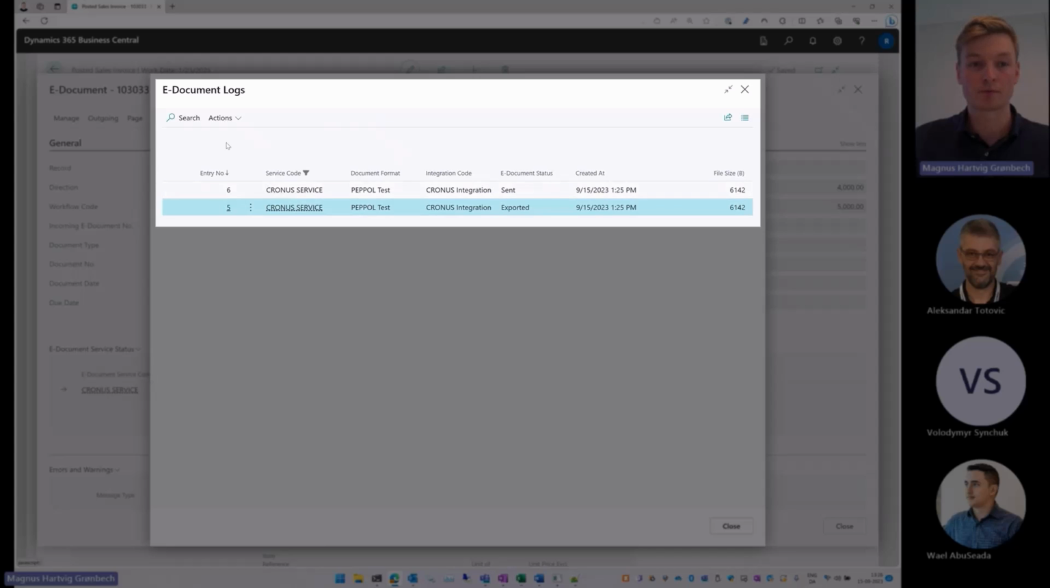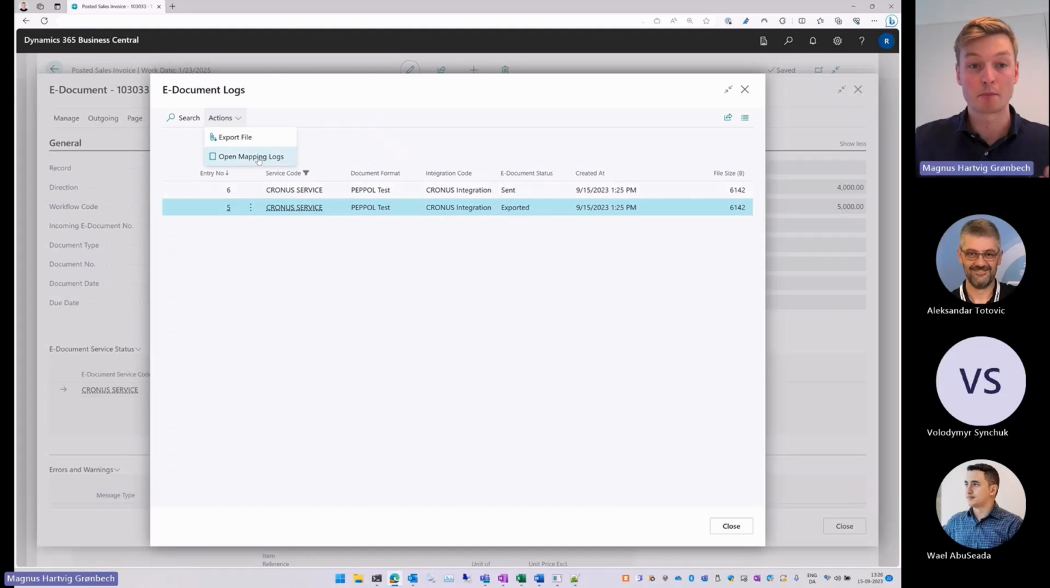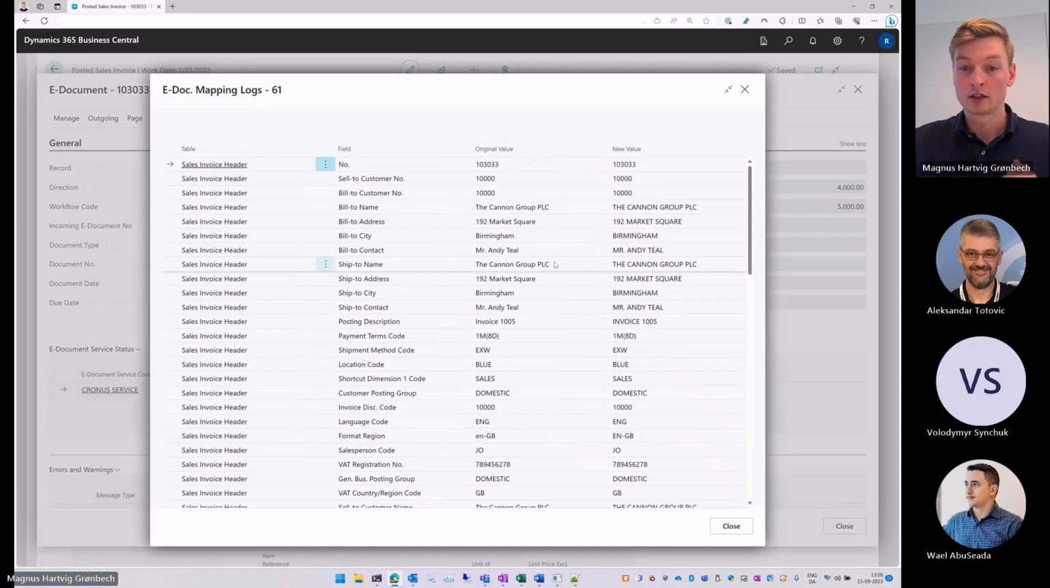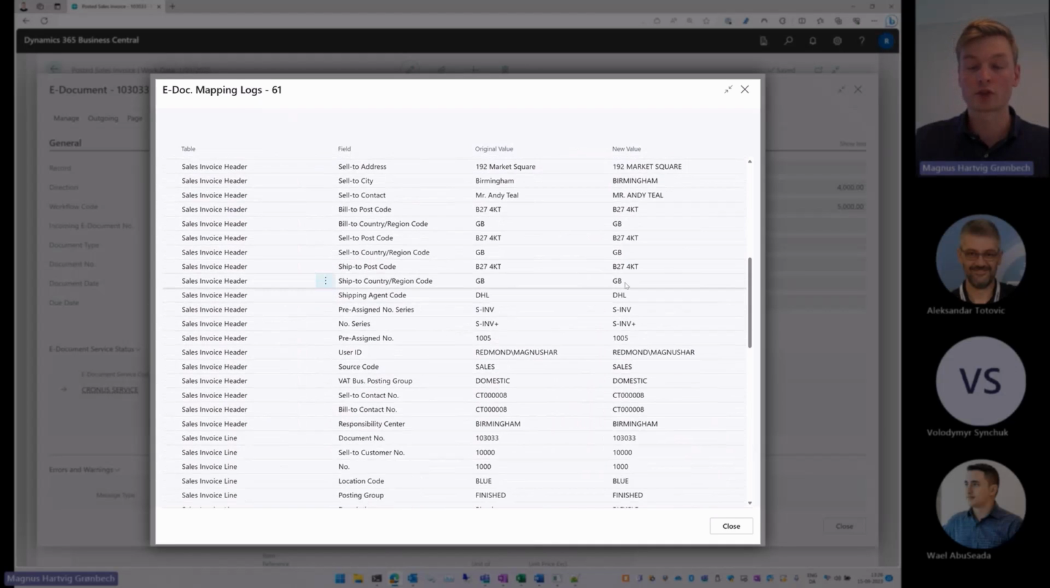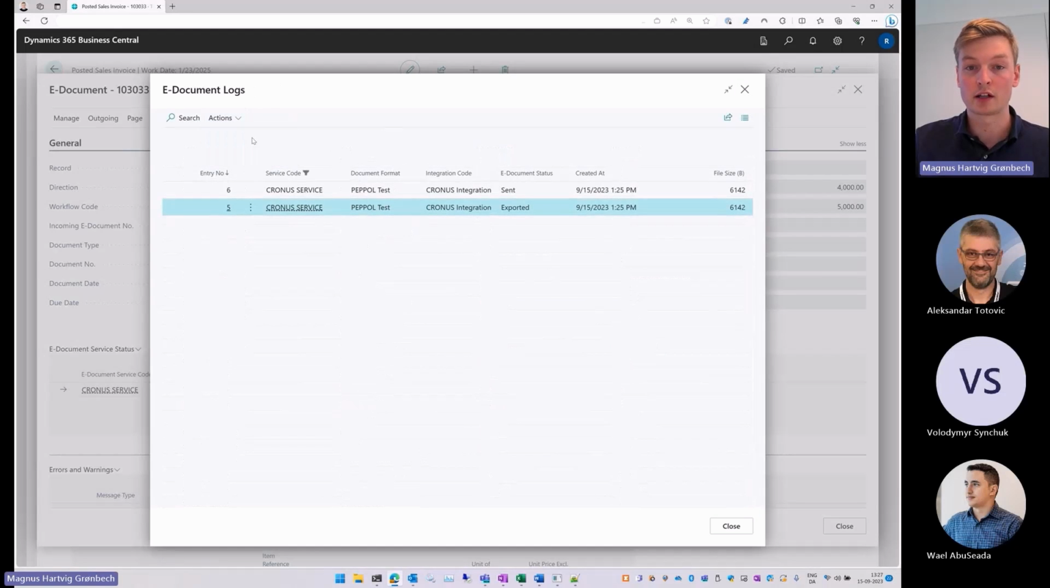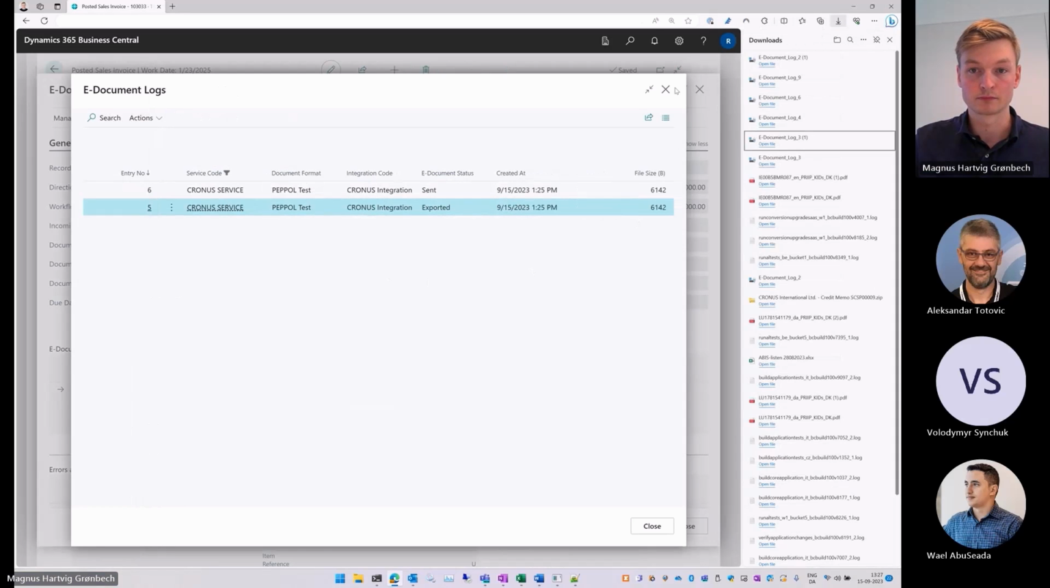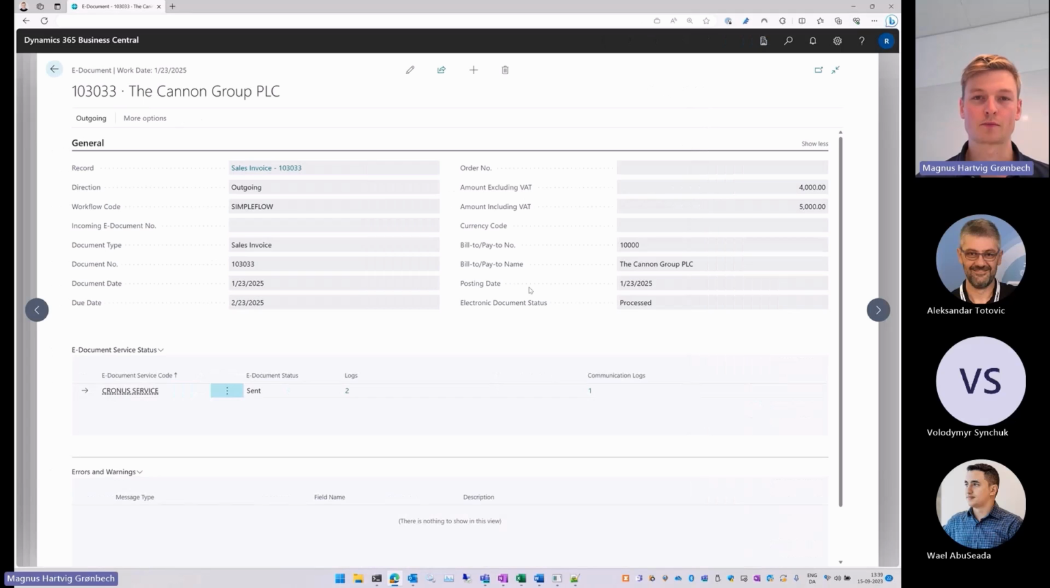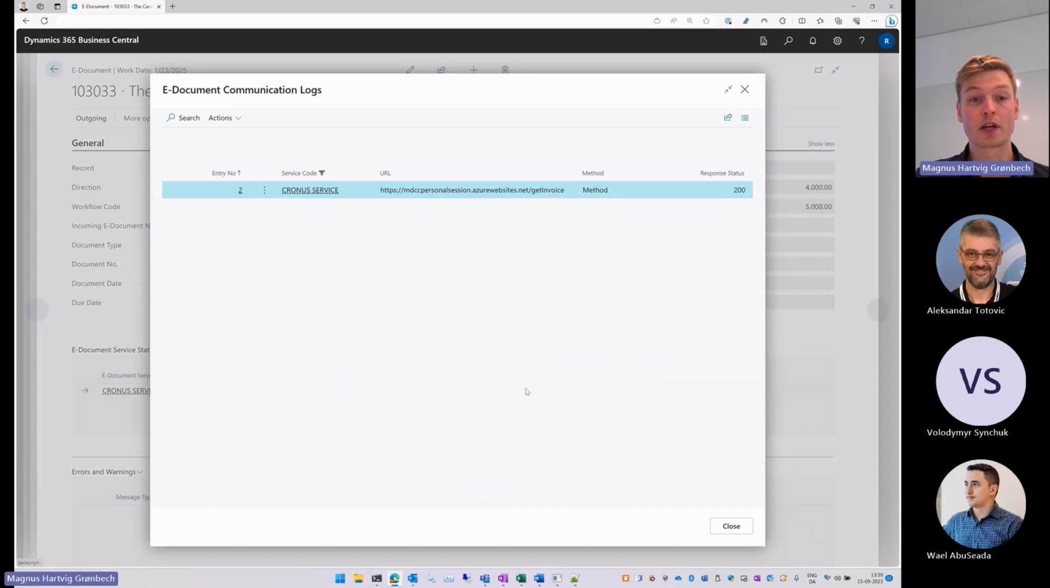Looking at the exported entry, we have the option to actually open the mapping, where we can see that we uppercased all the fields that were used in this export. It's also possible to export the file and review it manually. If you're interested in the communication that happens between you and the service that you're sending to, you can even go to communication logs, where we will provide information about the request and response message that was with that service.